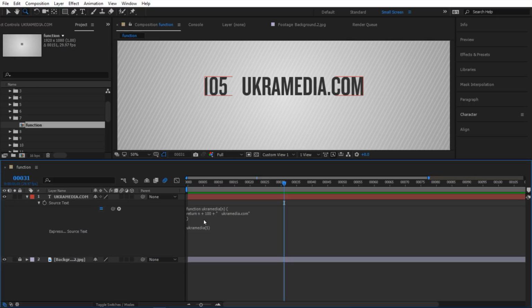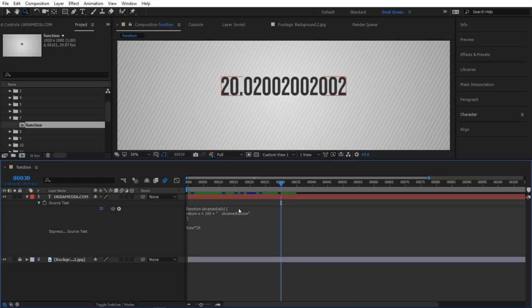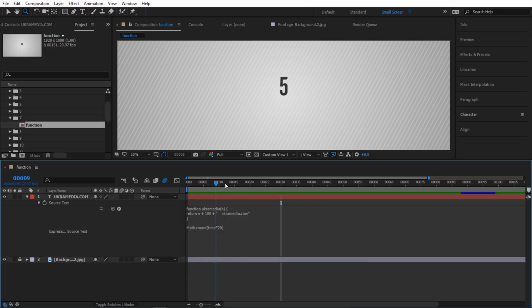But also, you can do if statements with this thing. So instead of return, we can do, let me do this first. I'm going to say time times 20. And as you can see, it's working. And let's round this up using the math round. So essentially, that's a function too. And so now we just have a number going like this. But what if, let's say, when it's a single digit, I want to add a 0 to it so that at all times it's always a 2-digit number.